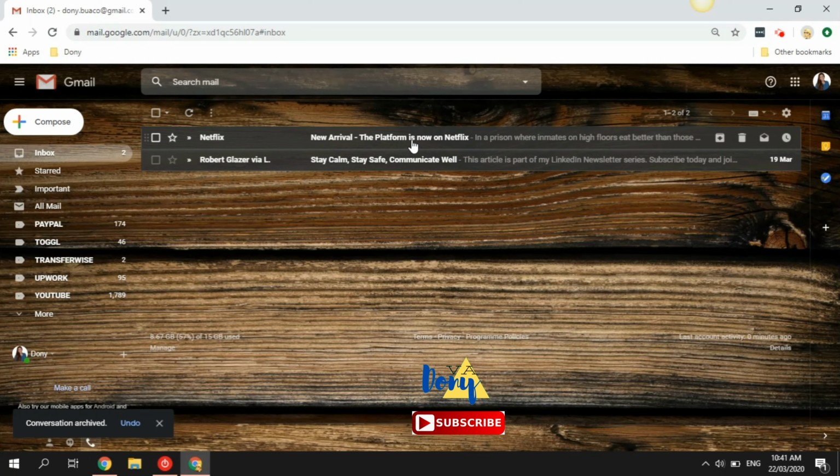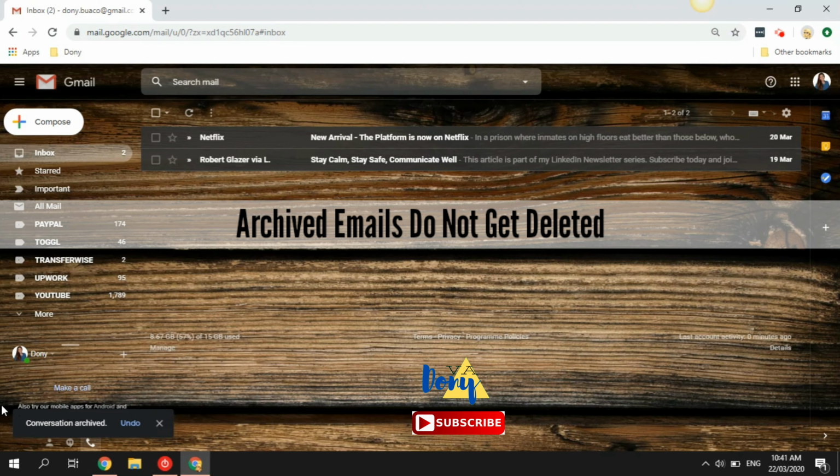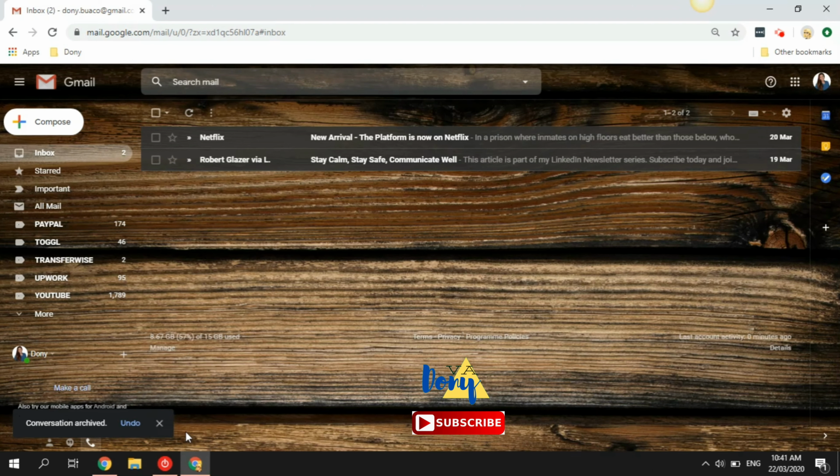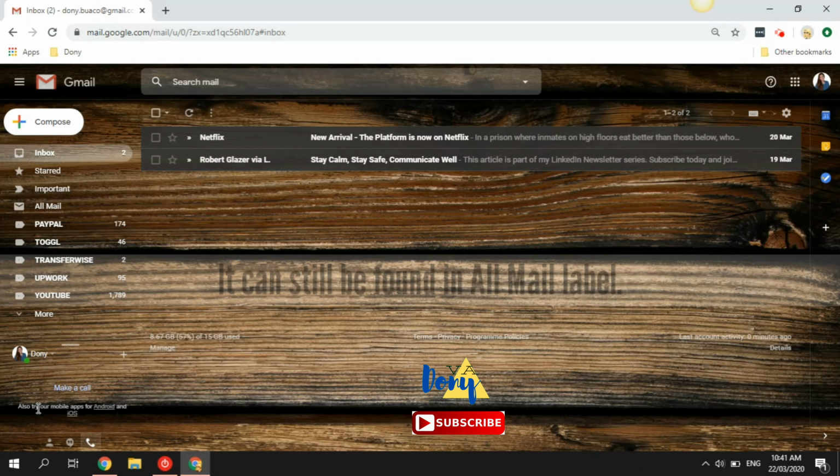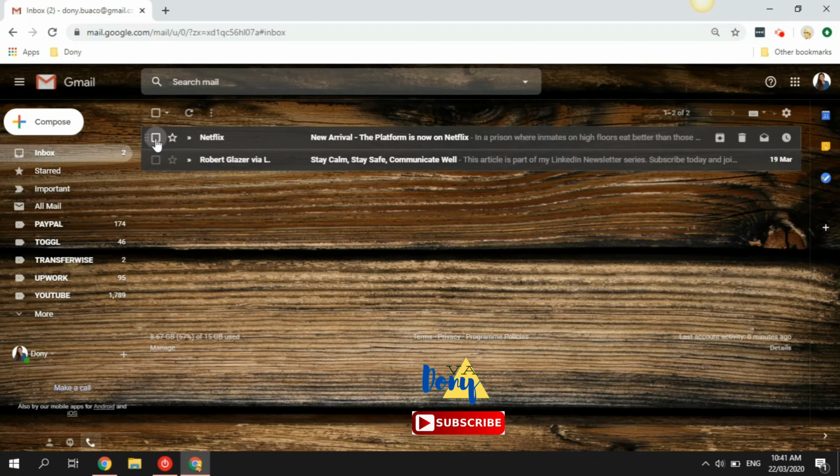As you can see, it's been archived, and you will see the action taken shown in this bar for a few seconds, and it disappears. All right, so now let's go ahead and select another email to bring back all these icons.